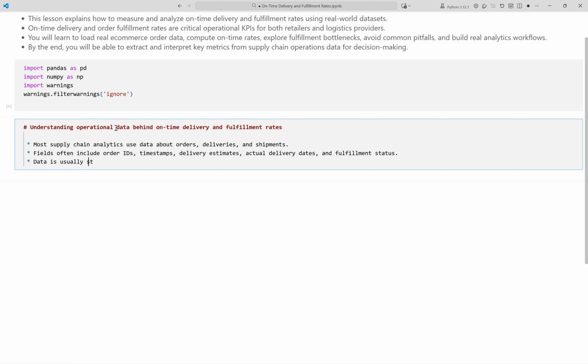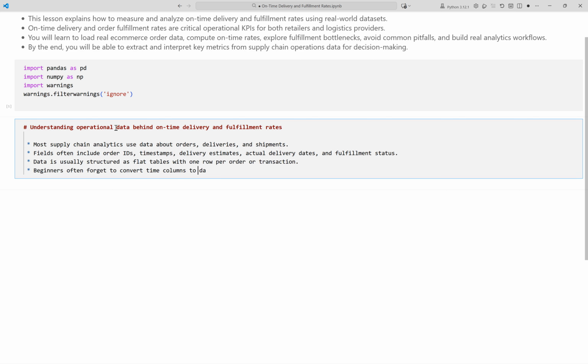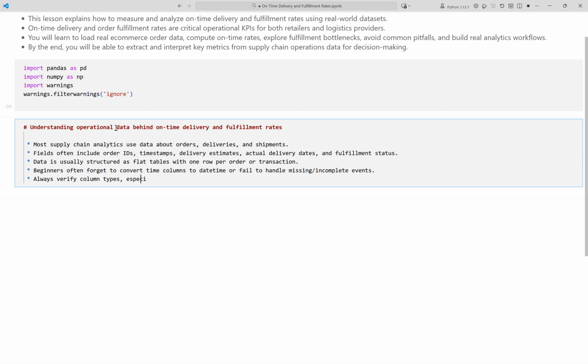Data is usually structured as flat tables with one row per order or transaction. Beginners often forget to convert time columns to datetime or fail to handle missing or incomplete events. Always verify column types, especially for dates and status fields, before analysis. Running the cell now.